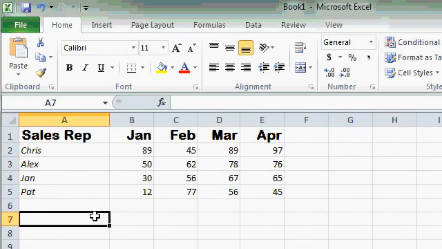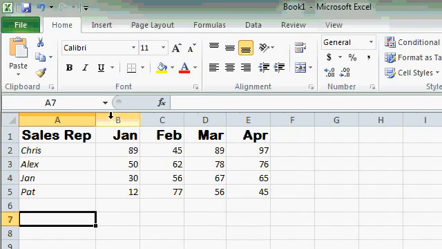Now here's a neat little trick. If you don't want to have to guess at how wide your column should be, move your mouse right here in that same spot and double click. Watch this. Click, click. Excel automatically resized that column to fit the data in it.